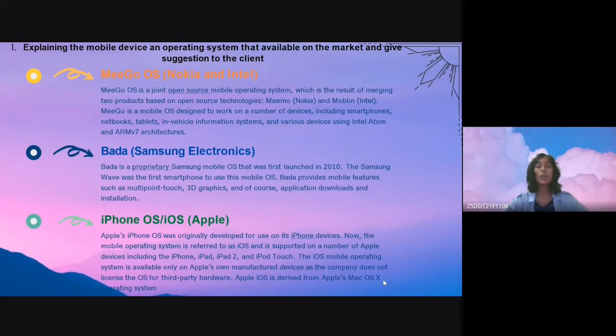MeeGo is a mobile operating system designed to work on a number of devices, including smartphones, netbooks, tablets, in-vehicle information systems, and various devices using Intel Atom and ARM v7 architectures.